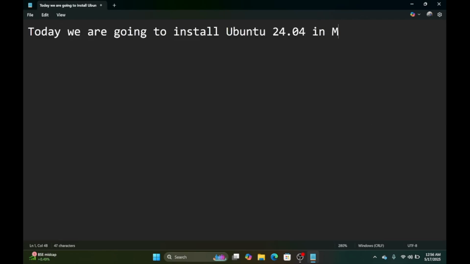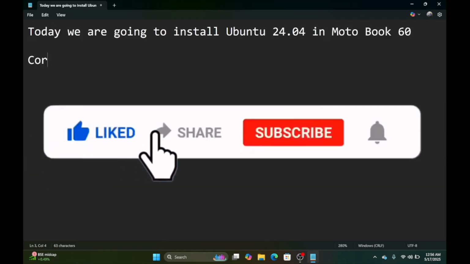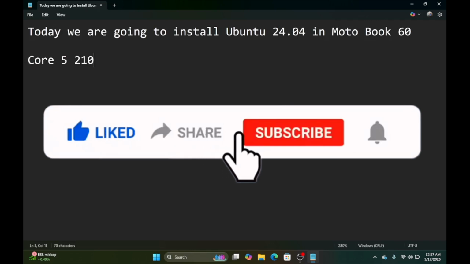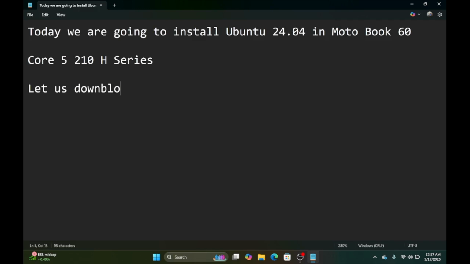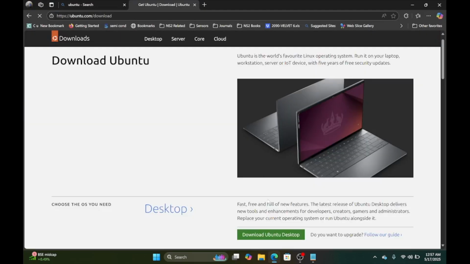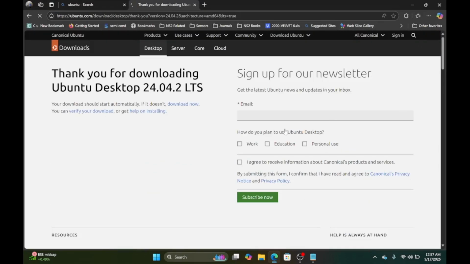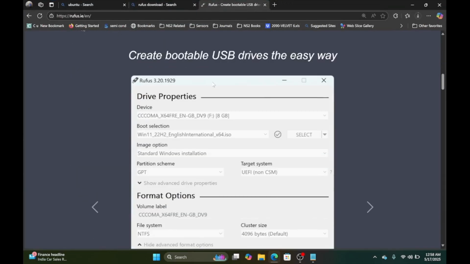Today we are going to install Ubuntu 24.04 in MotoBook 60. It's a Windows laptop, and the architecture is Core 5 210H series, which was launched in the month of December 2024. First we download Ubuntu from the website ubuntu.com. We will go there and click the desktop, Intel Ubuntu, so Ubuntu x86 we download.